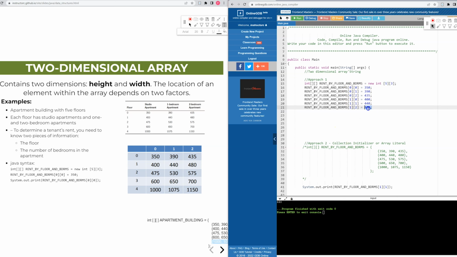And so right now, I didn't finish this. I only got to the first 2 rows, which were 350, 390, 435, 400, 440, 480. But if I wanted to continue and finish populating this array, I would have to do rows 2, 3, and 4. A second approach is the one I prefer, which is this one here. So let me comment this out.